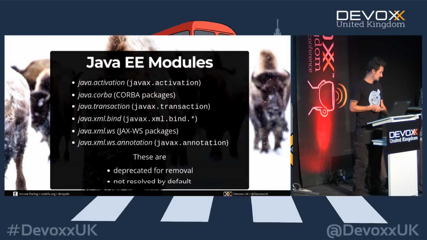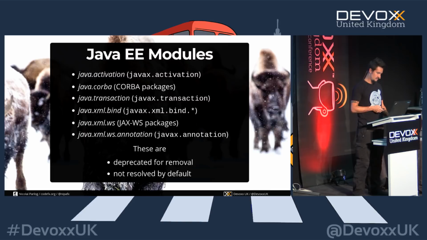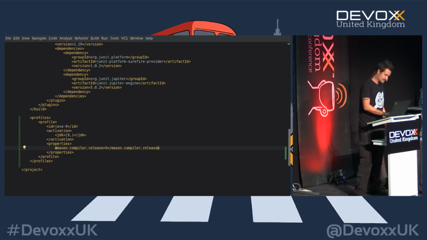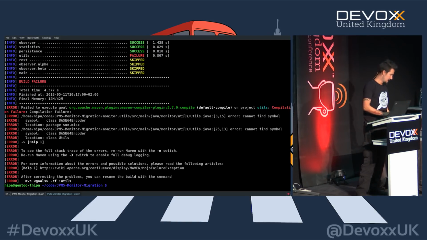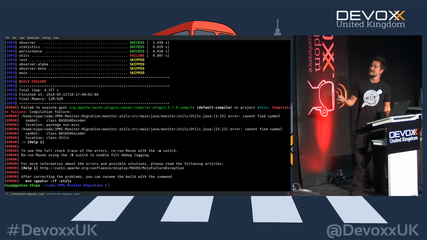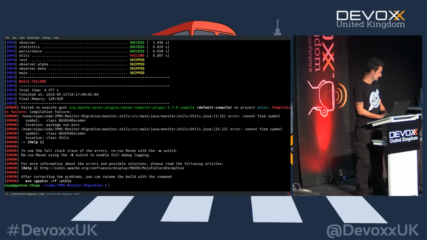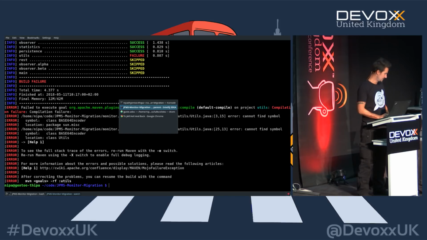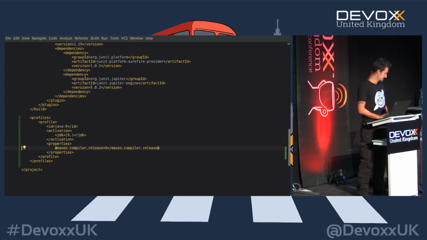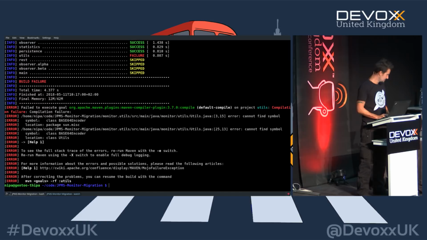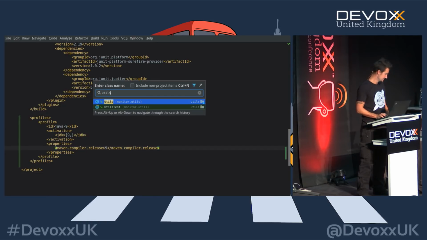So which one of those applies here? The interesting answer is actually none. sun.misc.Base64Encoder is deprecated since, what, Java 6 or something. It's just gone. The class is really gone. I'm not supposed to use it anyway. And the replacement for that is, let's see, which class was that that caused the problem? Utils, of course.